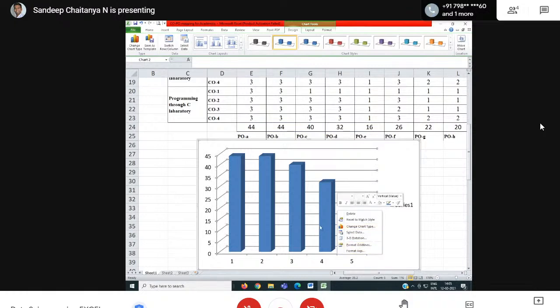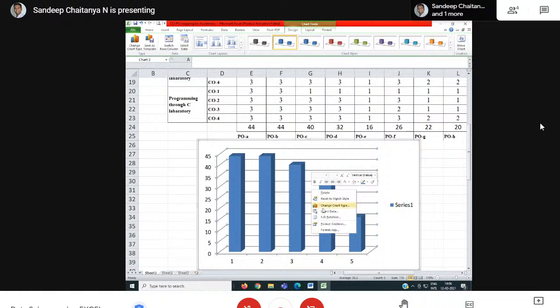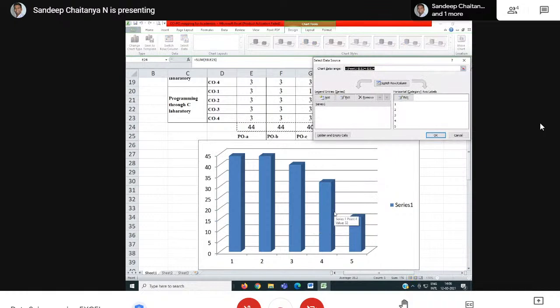To select that particular graph, right click on the graph. You will have the option Select Data. Just click on that. By default, the legend entries and horizontal information are there. In the legend entry, the default value has been defined as Series 1. This is not the graph that I am going to represent.